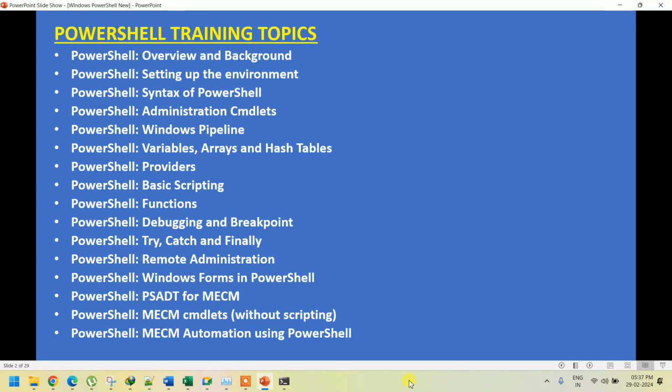It's not a hard and fast rule that we are going to cover all of this in 15 days. As we traverse the course, things like overview, background, setting up the environment, and syntax of PowerShell, we might be able to cover in 1 hour. But as we go further, things like debugging, functions, Windows Forms, and PSADT, we will spend more time on scripting. So it's not a hard and fast 15-day class. It will extend up to the point when we reach our course end.